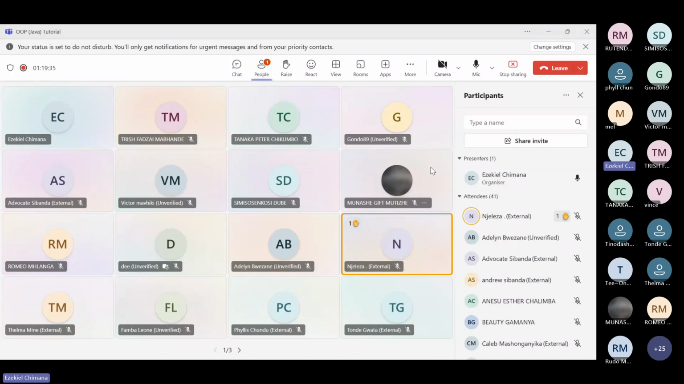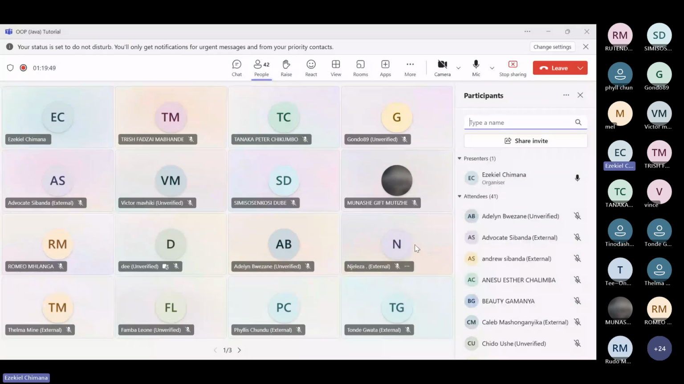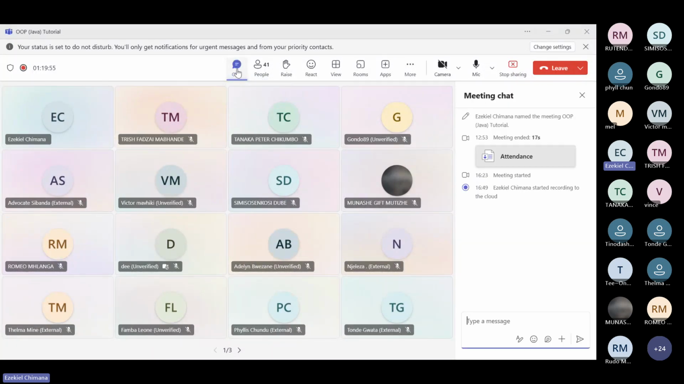Jelesa, I'm seeing that your hand is up. You can unmute yourself and say whatever you want to say. You can contribute. Okay, maybe to save time, let me just lower your hand. If your mic is not working or you are not able to unmute yourself, there is a chat here. You can type your issues. Okay.